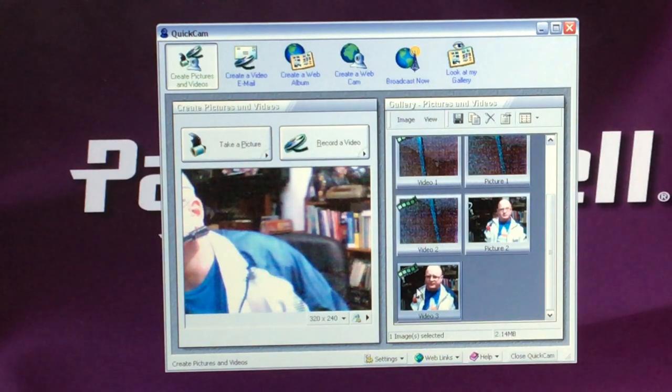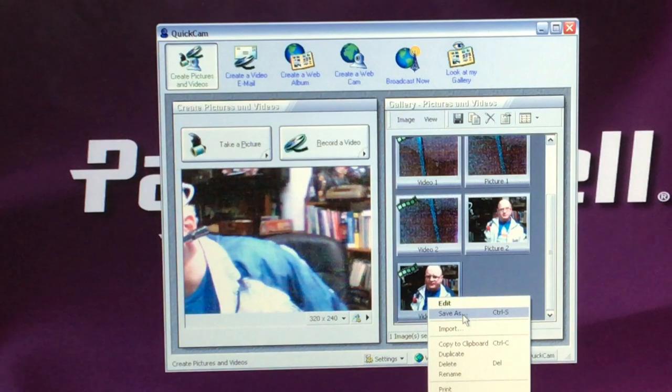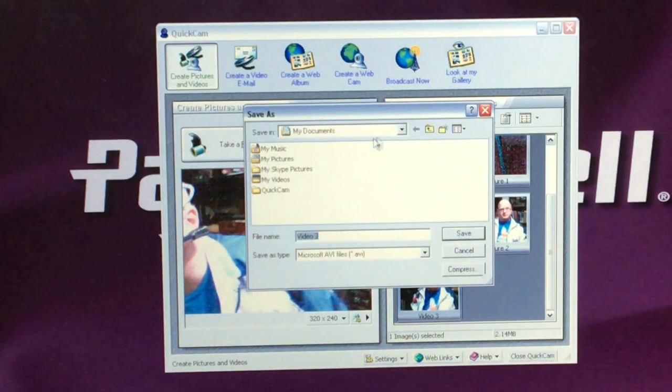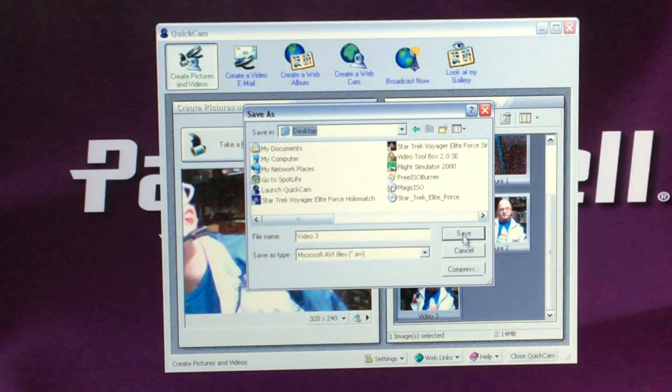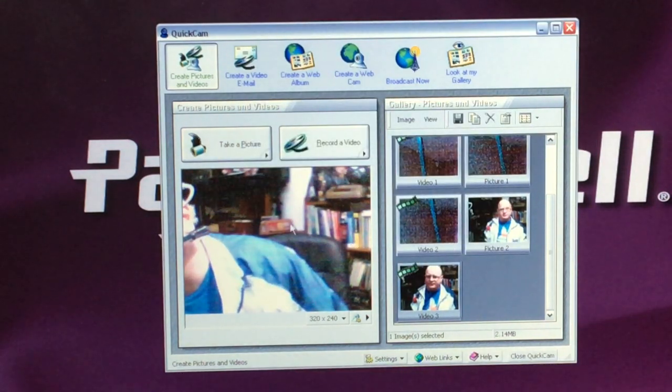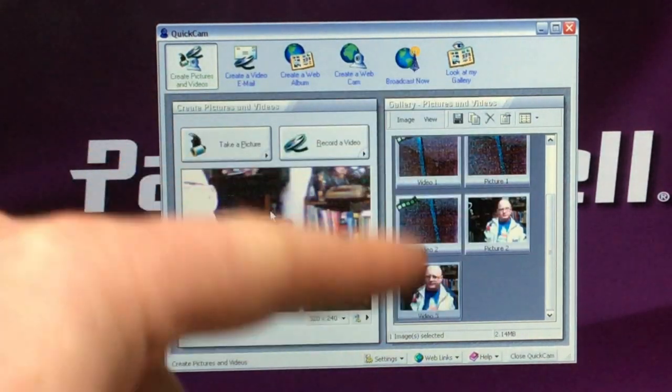Can I just drag and drop? Or is this stuck there? Save as. Save. Ooh, okay. We might have been lucky here. Desktop. It's an AVI, so I should be able to get this off and put it on the video. If it is, I shall play it here. Play it now.